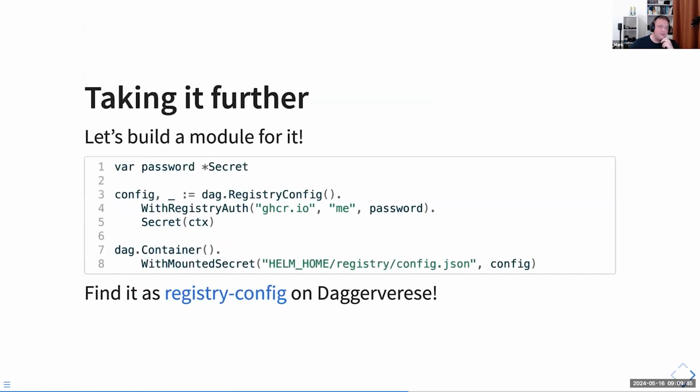All right, so maybe we can take that one step further and build a module for it, so we don't actually have to create that whole JSON file ourselves. And it turns out, of course, we can. I've created a module called registry config. It basically gives you a nice Dagger native API for creating this configuration.